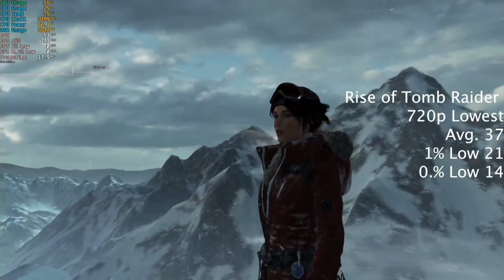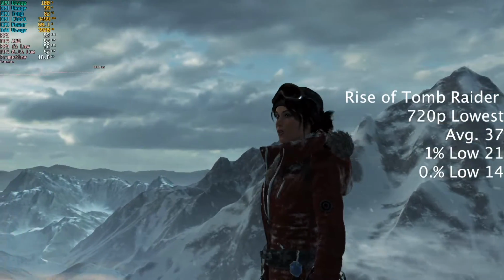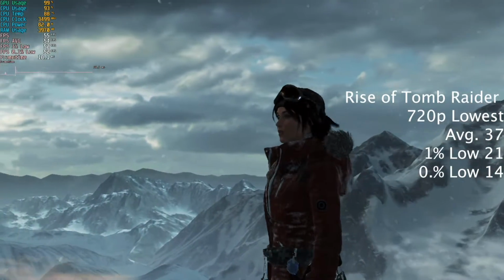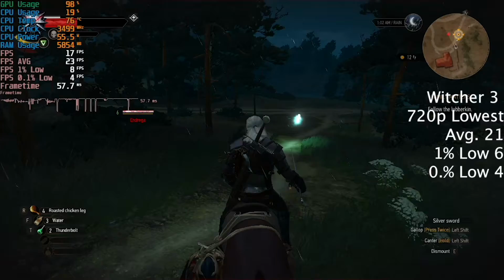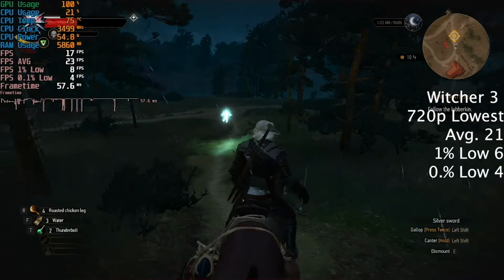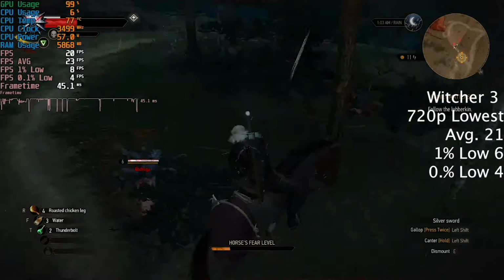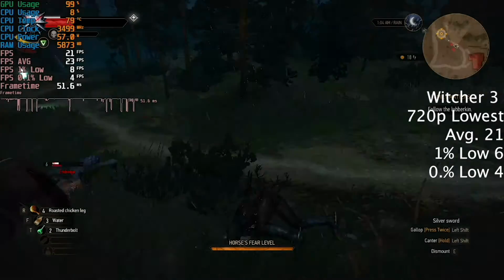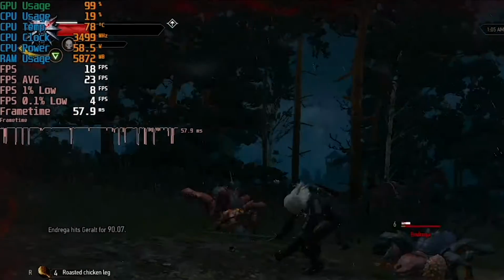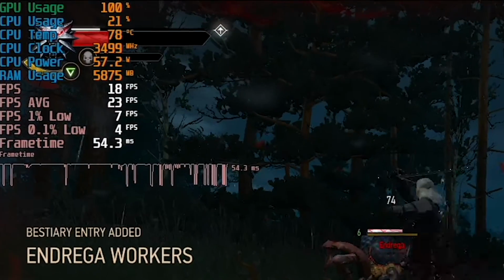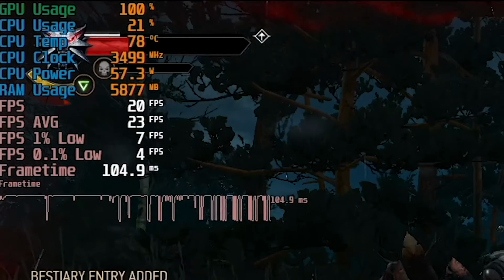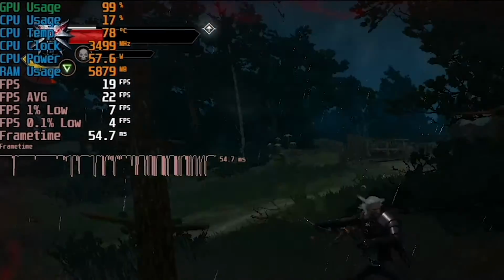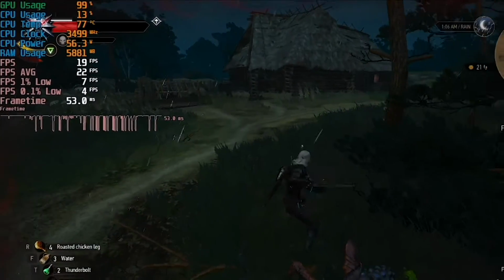Rise of the Tomb Raider worked though, and it ran surprisingly well with 37fps in the benchmark and more than that in real gameplay. However, The Witcher 3 could not give a playable frame rate at 720p low, only 20fps or so. As you could tell, the system is more suited to light and moderate games at lower resolutions. Still, it's very enjoyable when the games do run well.